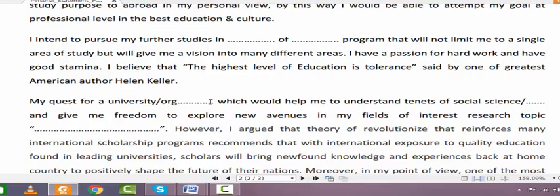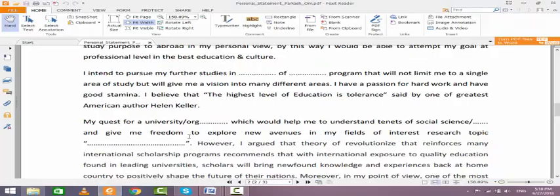Here you can mention the name and full address, whatever you have, which would help me to understand talent of social science or any field you are applying for and give me freedom to explore new avenue in my field of interest, research topic, whatever you have chosen.